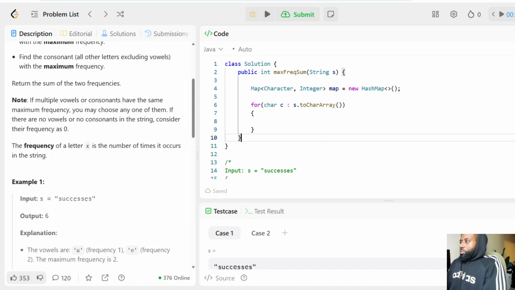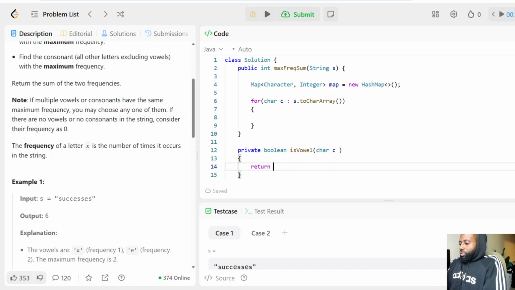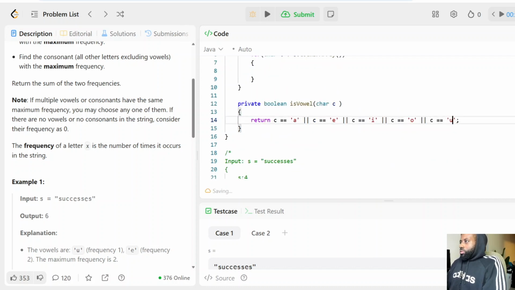Okay, so let me quickly write my isVowel function, with char c. Return true if any of those conditions are true, right? So A, E, I, O, and U. Pretty much. Okay, so looks good to me.